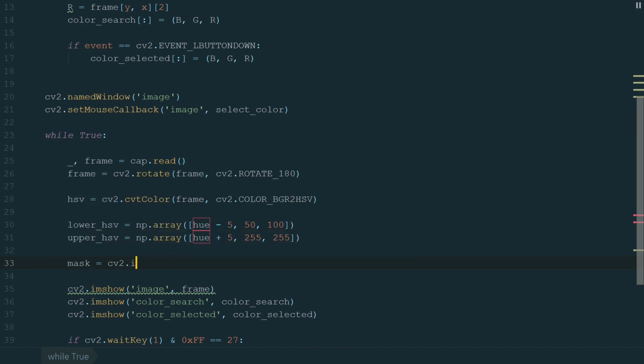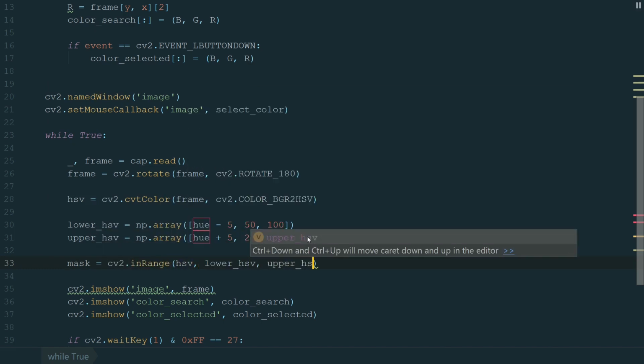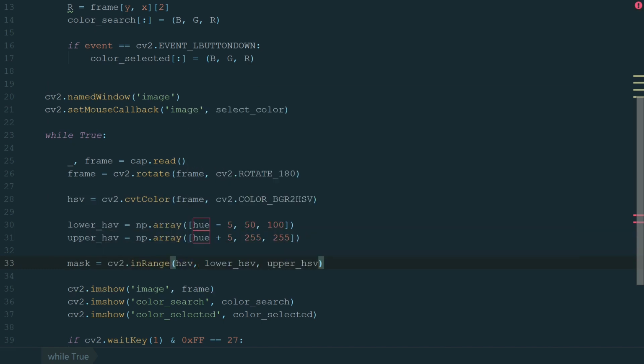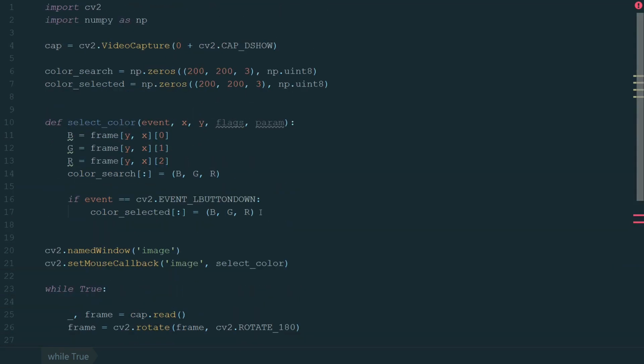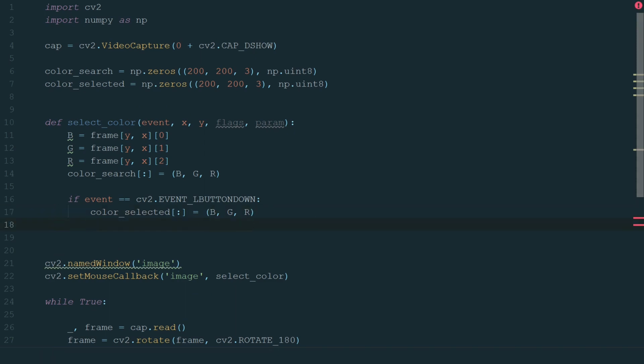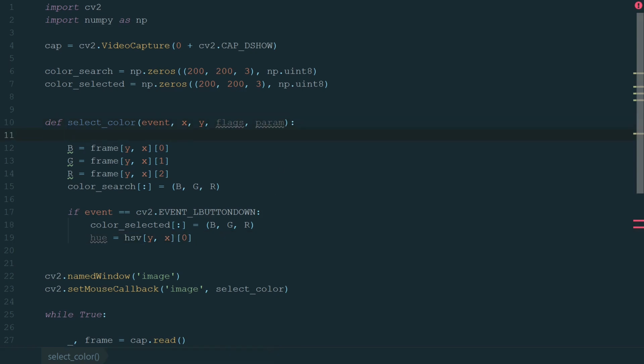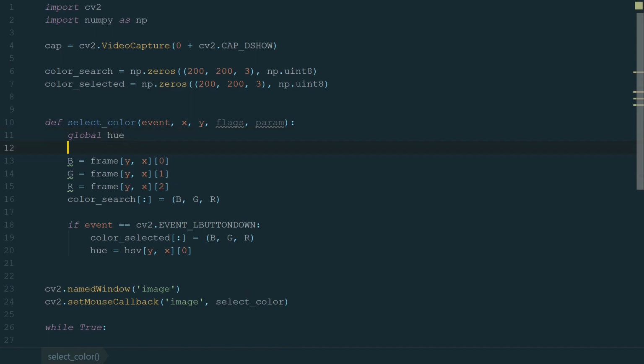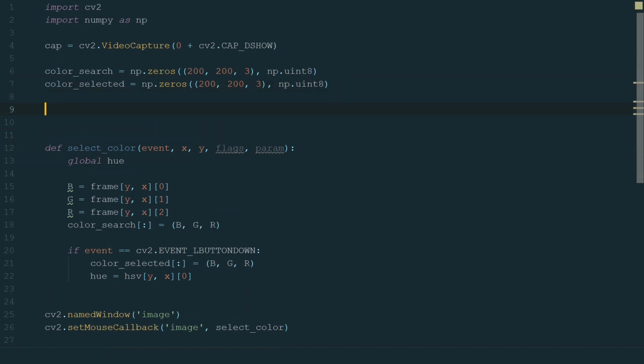Next we will create a mask using the inRange function, in brackets with source, lower and upper boundaries. What's left is to get the hue value. We go back to the select color function, and when we press the left mouse button we can grab the hue value. We write hue equal to HSV, square brackets with x and y coordinates, and another square bracket with 0 index to get the hue value. Also we need to make this hue variable global, because we need to access it outside this function. We finish by adding the starting value 0 outside the function.